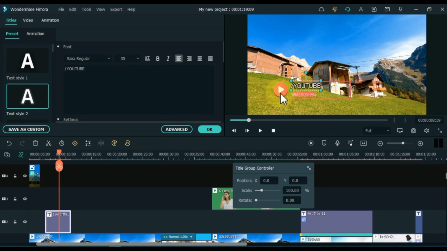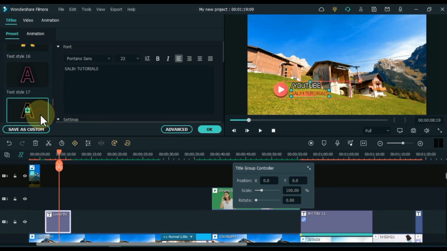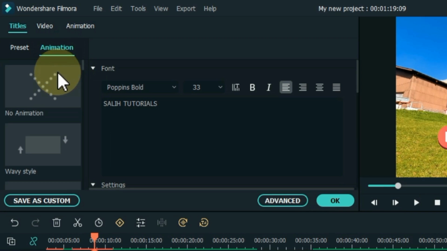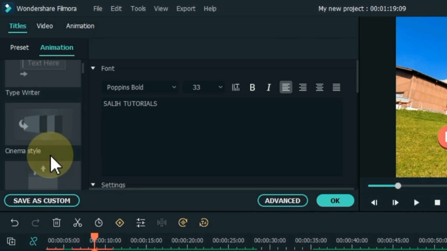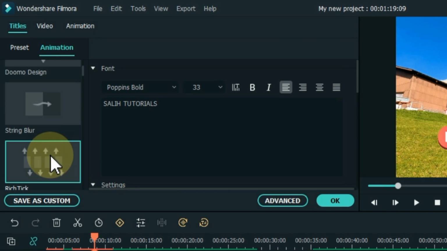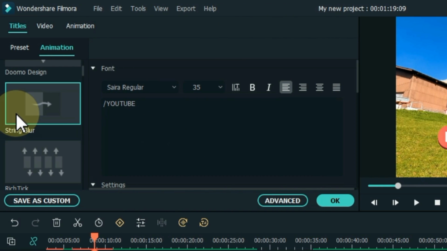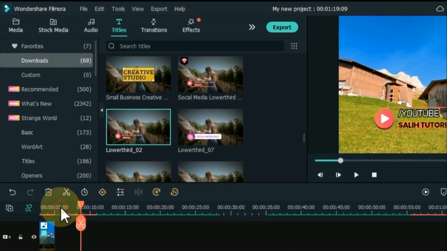Within the presets section you can change the text style. You can choose a nice font for the text. You can also adjust the scale and position of the title. Also, you can add animation on the title or change the animation. For this, go to the animation section within the titles and click on it. From here you can apply any animation of your choice to the text. You can make it even better by thoughtfully adjusting it all.